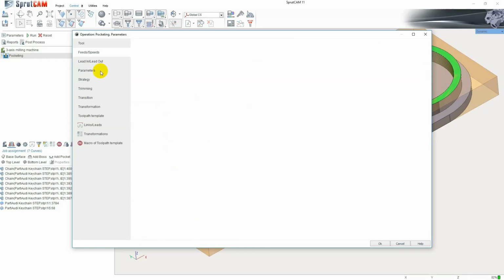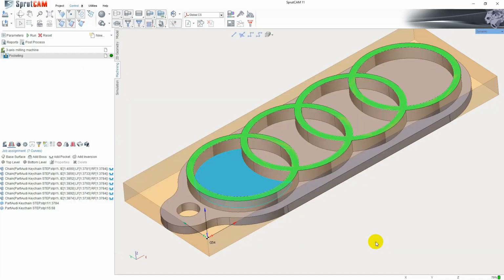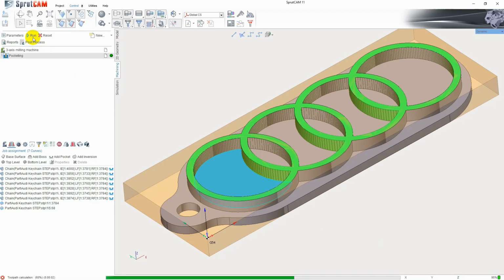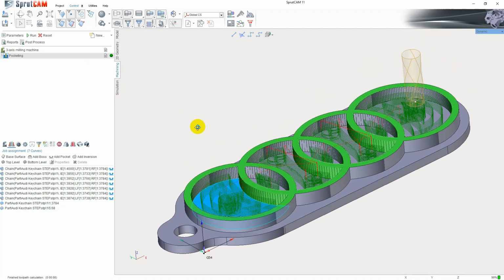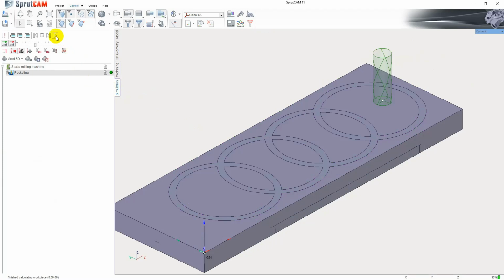Now click on the Parameters tab and set the Z retract height and the depth of cut. For our example, we will use 2 mm for the Z retract height and 0.25 mm for the depth of cut. Everything is set, so click the OK button. Now we click on Run, and we let SprutCAM generate the toolpath. As soon as the toolpath generation finishes, we can click on the Simulation tab and see how our pocketing operation will be executed.